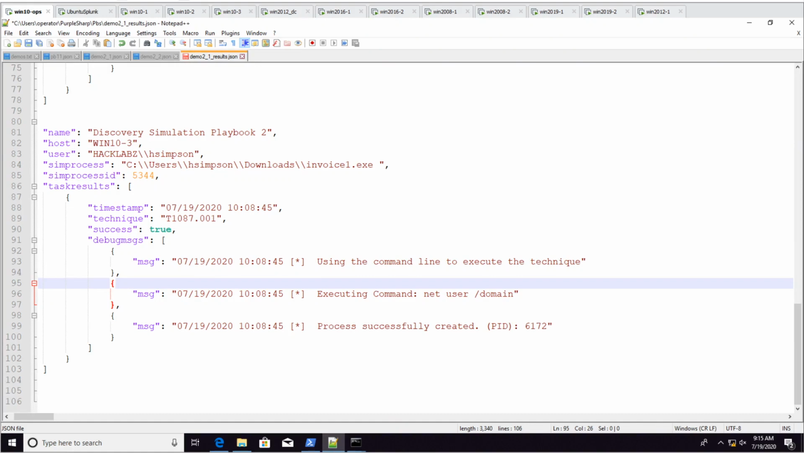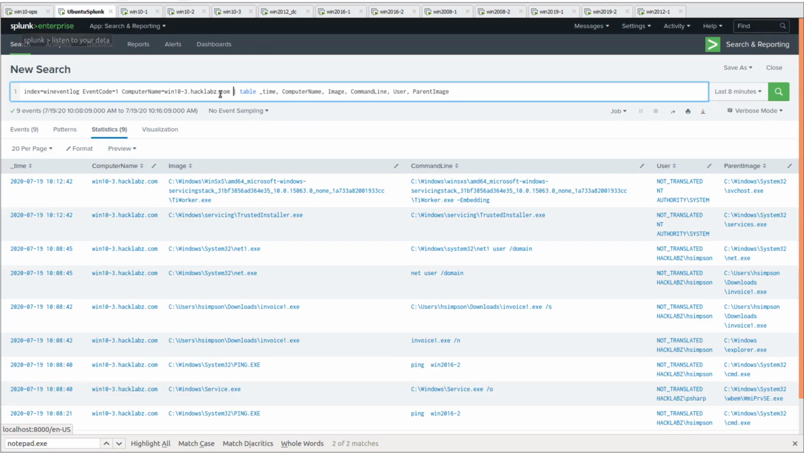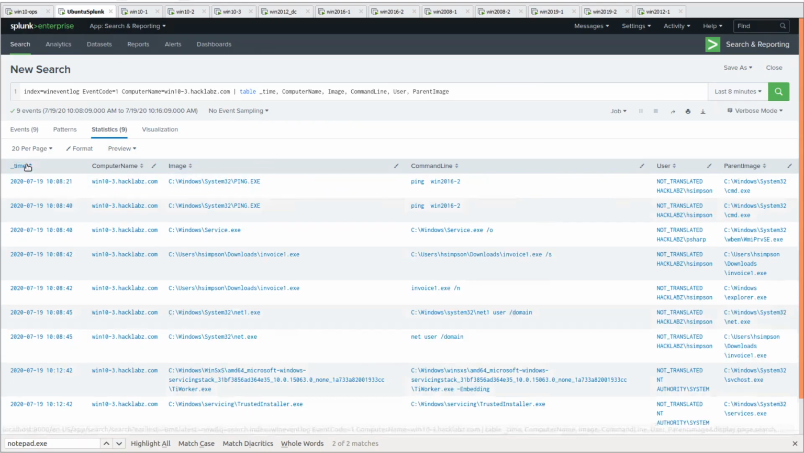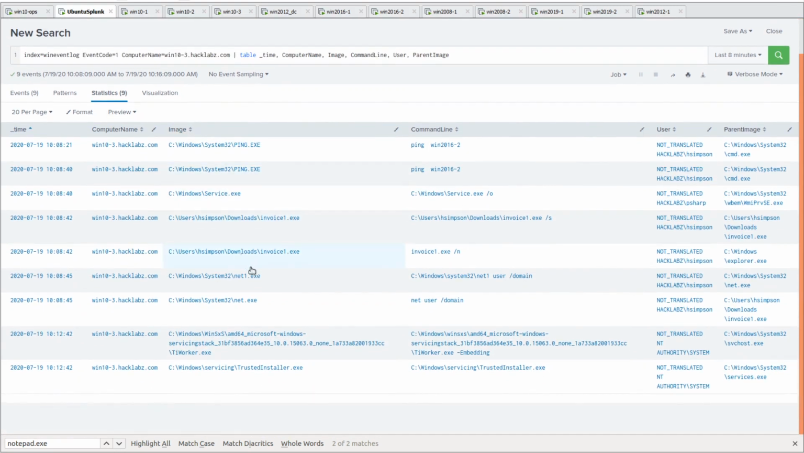In this case, we see that the net user /domain command was executed. This is typically used to discover who is who in the domain. We can see from the logs on Ubuntu once again that first we had the service, the scout, running, then the simulator running, and then the net commands executing here.